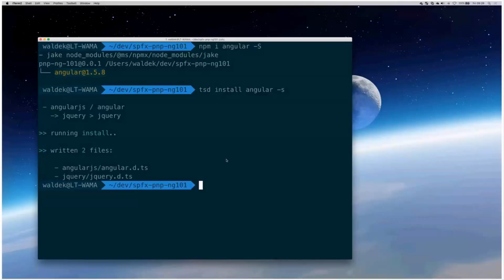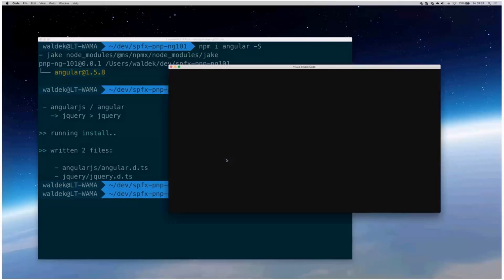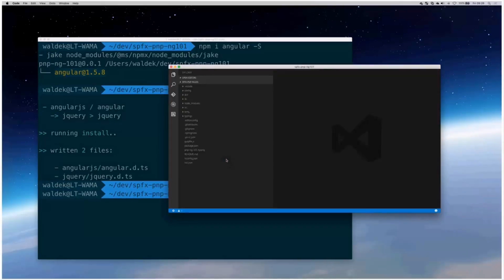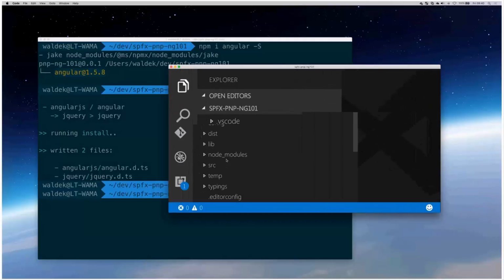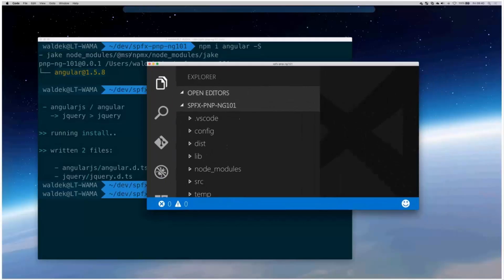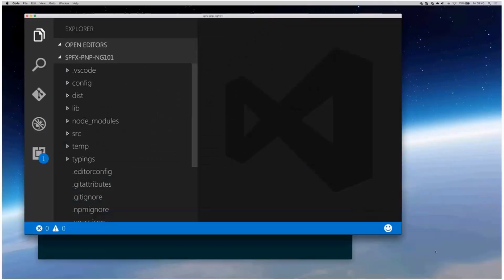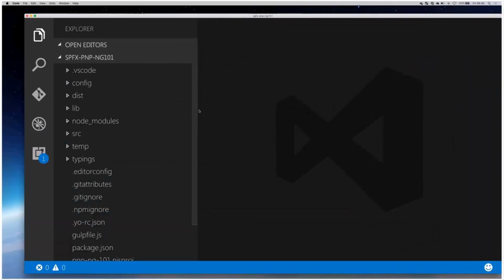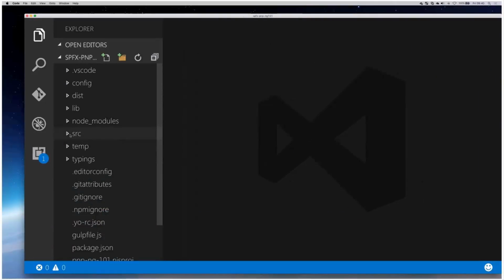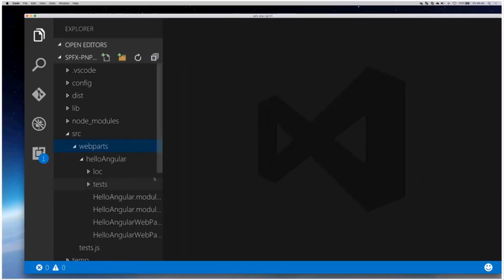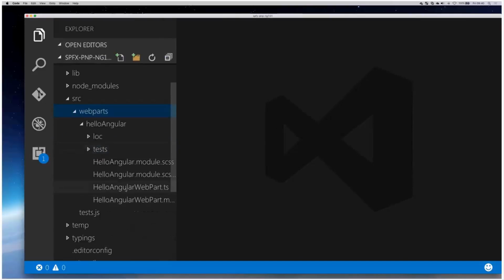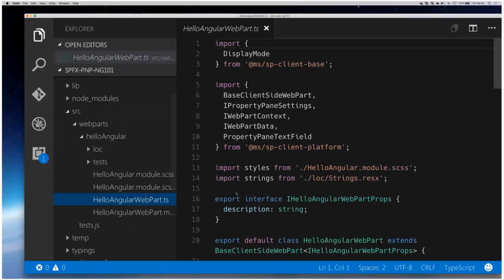So let me start Visual Studio Code, which is my editor of choice, but you can do that with WebStorm on Windows, with Visual Studio, anything you want. It works everywhere exactly the same way. Let me increase the font size so that you can see the code more easily. And here we go to our source folder web parts, where actually the web part is, and from here we get the hello Angular web part TS, which is where the code of our web part is.